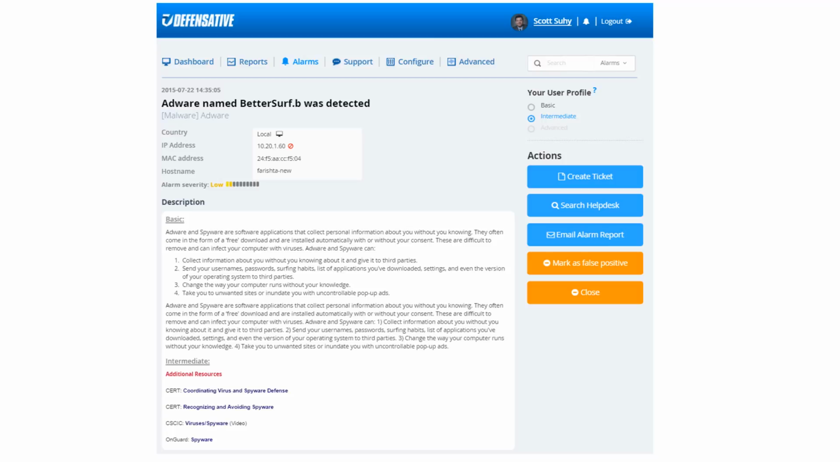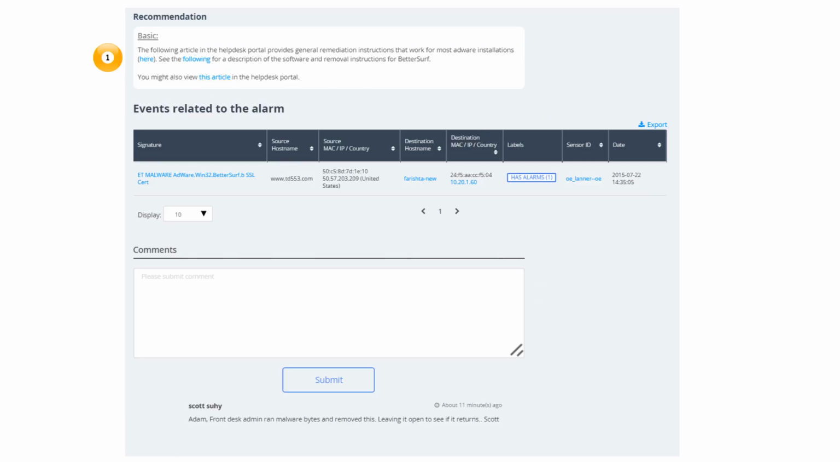Note that we are also working on a remediate button that will trigger the endpoint to remove the problem. This will require additional software and will be an additional cost. There's more to come on this soon. As I scroll down the page, you can also see our recommendation in regards to how to deal with this issue. Given this user profile is intermediate, they will also see all of the events that were correlated on the sensor and sent to our cloud to determine if an alarm was necessary. Users can also collaborate with each other on the alarm, as you can see here.